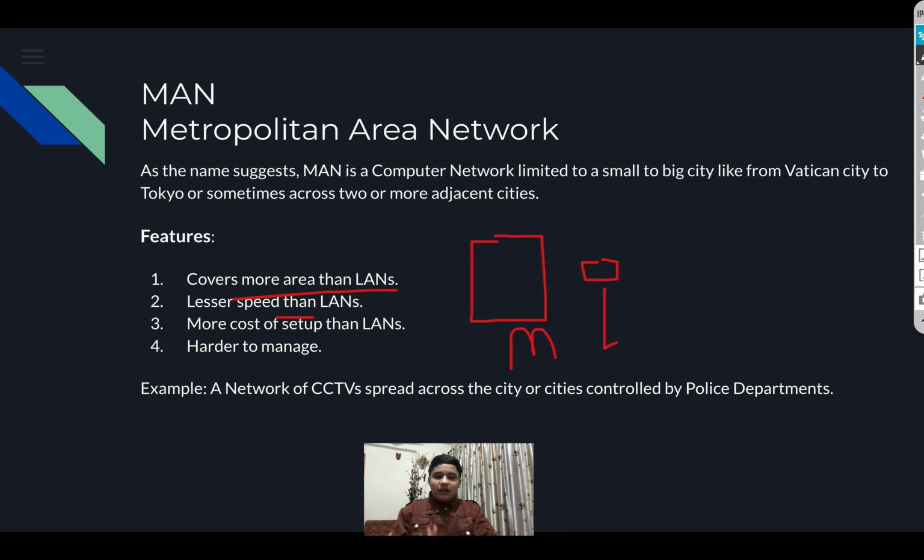So if you are living in this corner of the city and you're providing a hotspot to this corner of the city of Tokyo, then it won't be possible to communicate if you are providing that hotspot from one end to the other end of the city. So this has a higher cost of setup than LAN, because you have to get Wi-Fi towers which provide the connection, for example, from here to here, then from here to here.